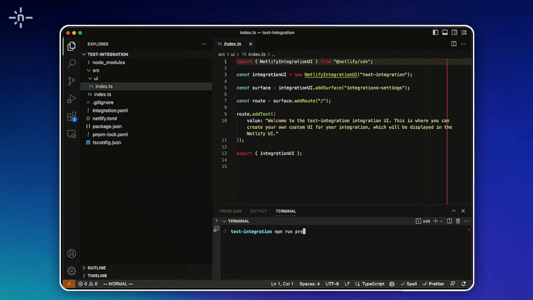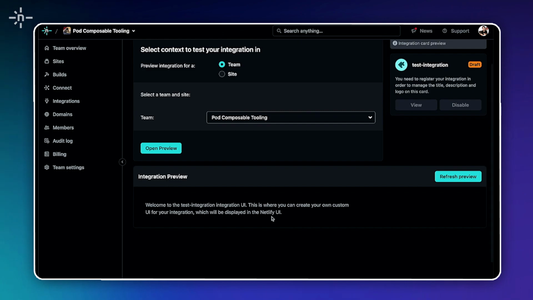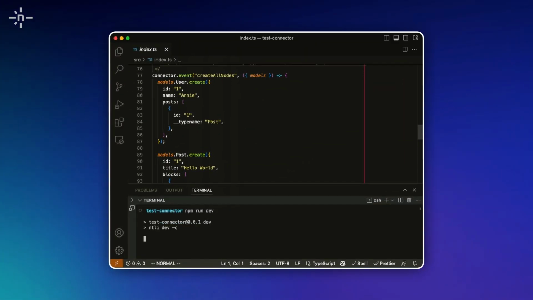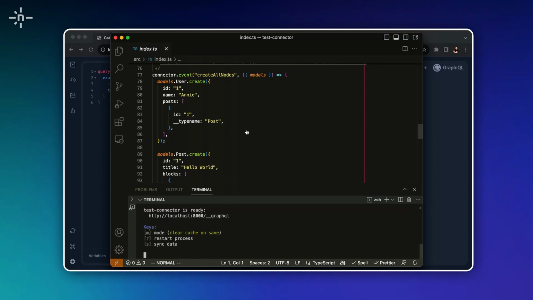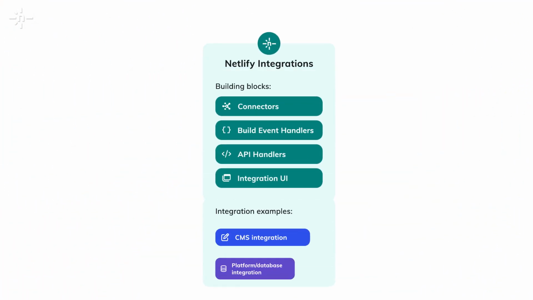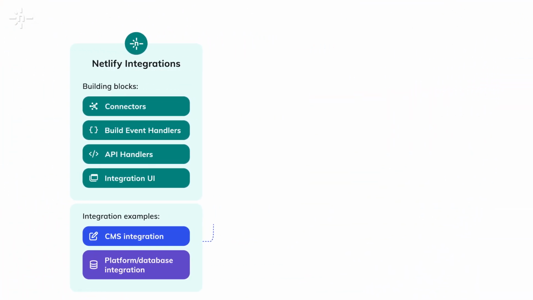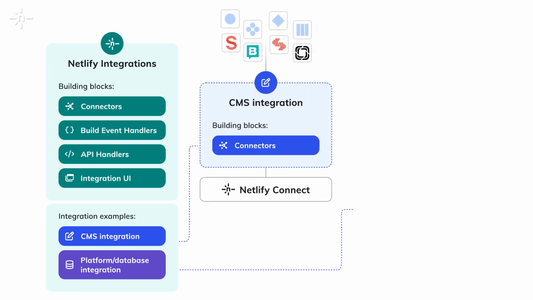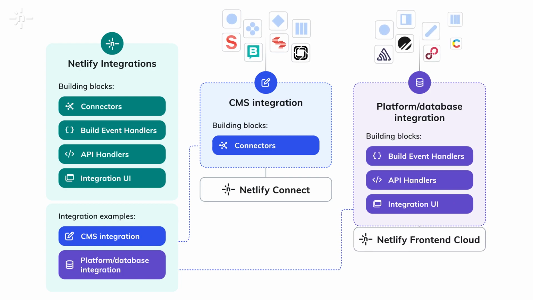Use npm preview to see what your integration looks like, or run npm run dev to take a look at your Netlify Connect data. Now you have what you need to help bring your tools to your users' development dashboard without context switching or changing their environment, so they can do more faster and connect to everything.